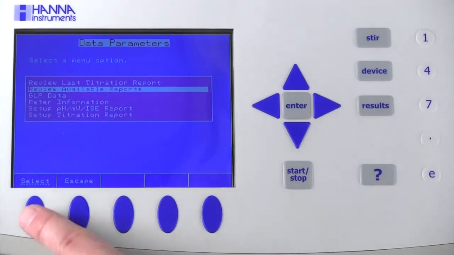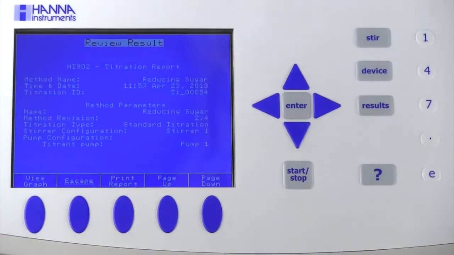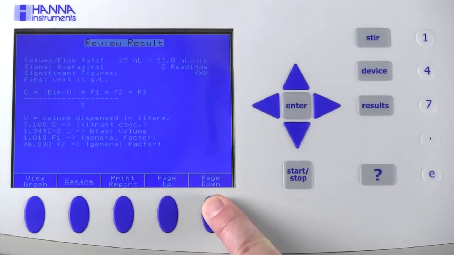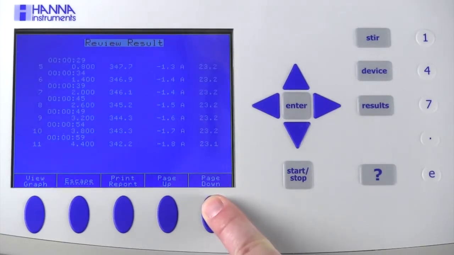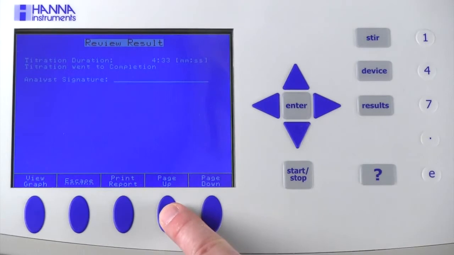In the Available Reports menu, you may view, print, or delete reports, or directly view the graph of a report. When viewing a report, you'll see all the options that you have enabled when setting it up, such as the results, units, method name, initial and final readings, analyte size, endpoint volume, duration, date and time, data points, method parameters, and any other options you have enabled.